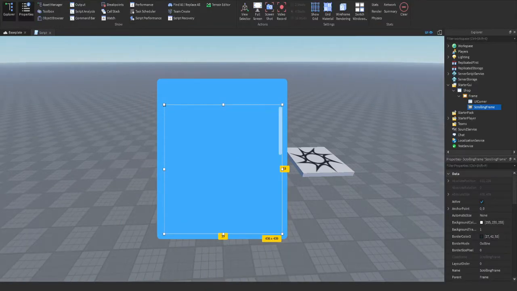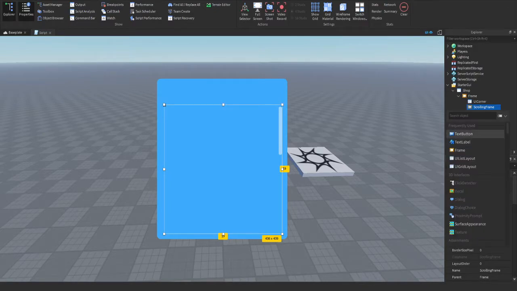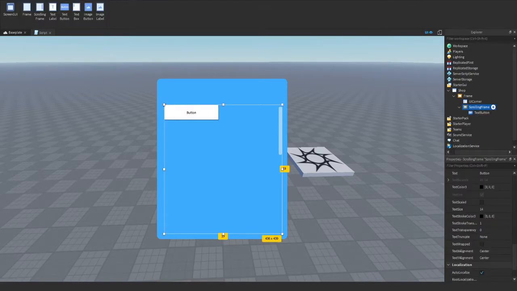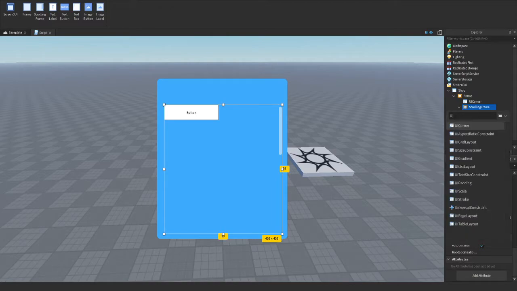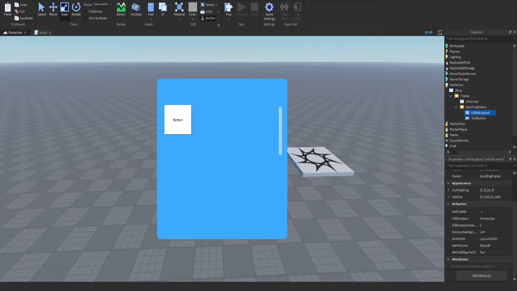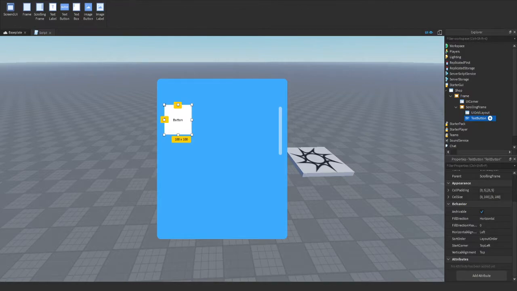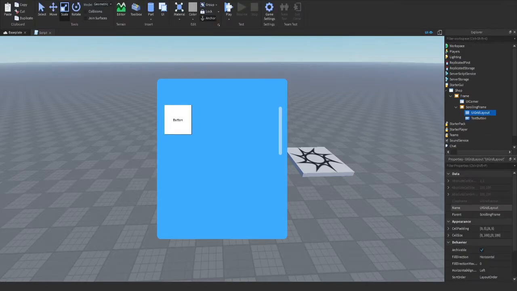Alright, so now that I've gotten that fixed, we're gonna insert a text button. Before we do that, we can actually do a UI grid layout. The grid layout is basically gonna make it so we don't always have to position it. It's gonna automatically position it in a grid. And we'll just set the cell size to 0, 0, 0, because we don't want the offset, we want the scale.